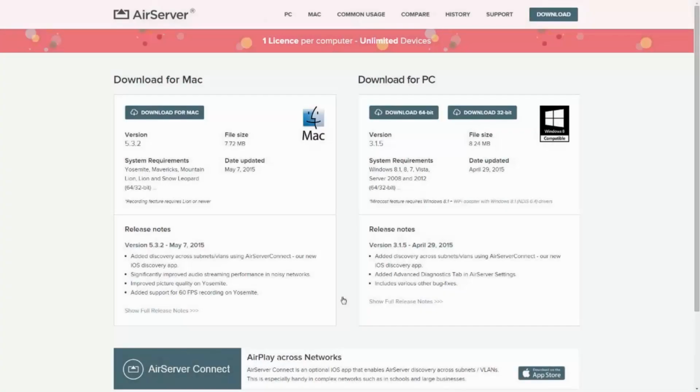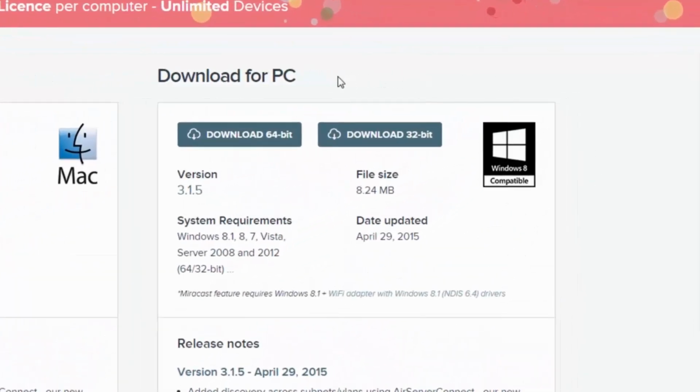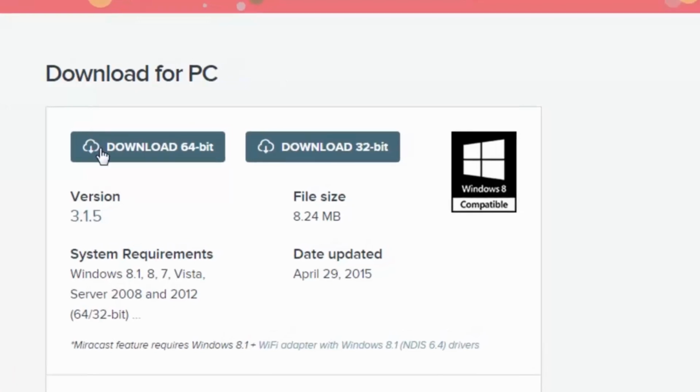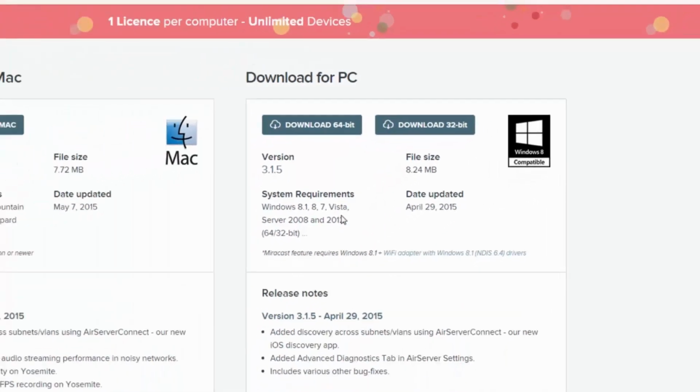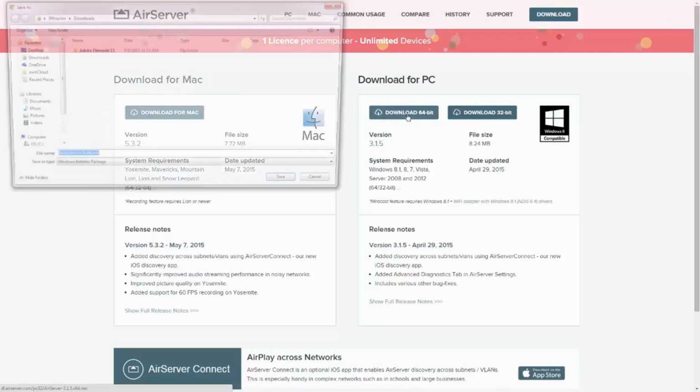In the next screen that pops up here, I have to choose the correct download installer for whatever my device is. In my case, I know that I have a 64-bit Windows compatible machine. I actually have Windows 7. So I'm going to download this one, and I can read the system requirements here. That's what I need. Mac users are over here, PC users over here. Mine's the 64-bit version, so that's what I'm going to click on.